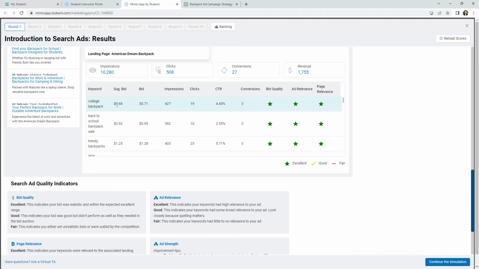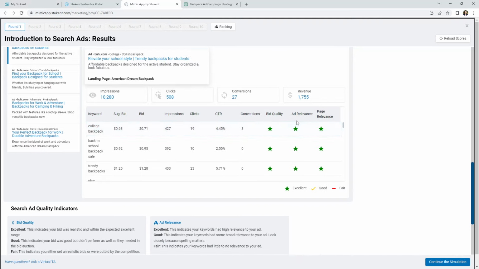You could experiment and see if you can maybe even do 65 cents. It might still be okay. You could even experiment and see if you do just the exact suggested bid and see what happens. You know, we do have 10 rounds, so you can definitely experiment, trial and error, and see what happens, how you do your bid and how well it scores for the bid quality.